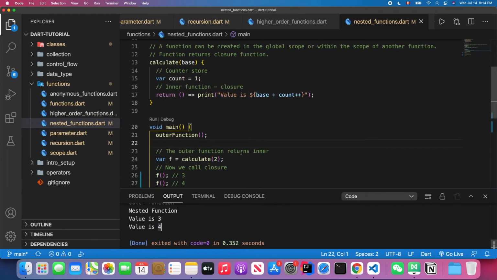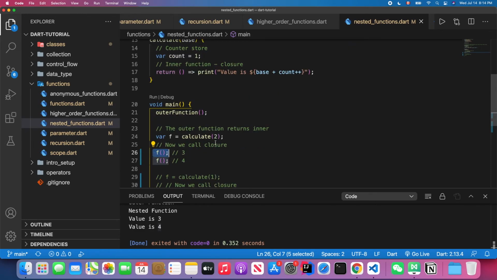How, right? Because you have the reference to this counter. The inner function you return will have a reference to this counter. So the last time you called this function, this counter was 1, and you called it once, so it will be increased to 2. So next time you call it, it will be 2 plus 2, which is 4, right?